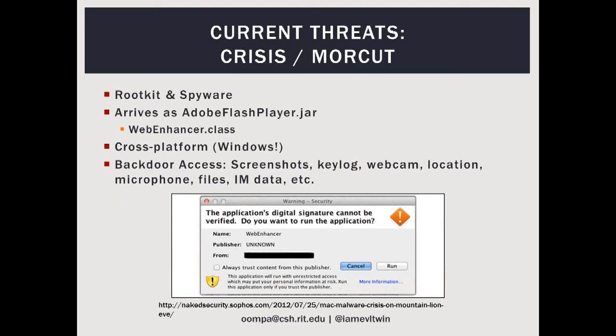Crisis, or Morcut, depending on which AV company you look at. This one arrives, again, through Adobe Flash Player, very popular with malware. Never install anything with Adobe Flash in it, I guess, is the lesson taught here. This one comes in with WebEnhancer.class.